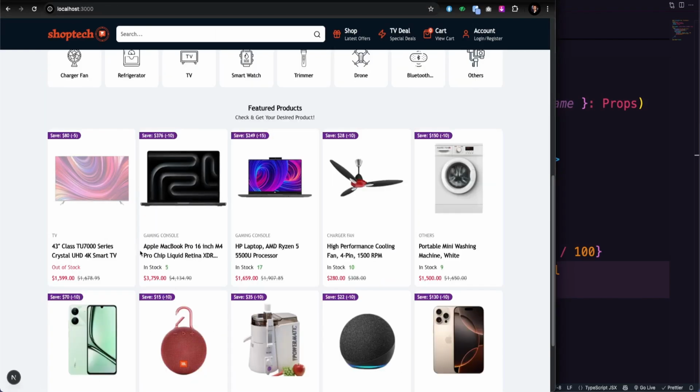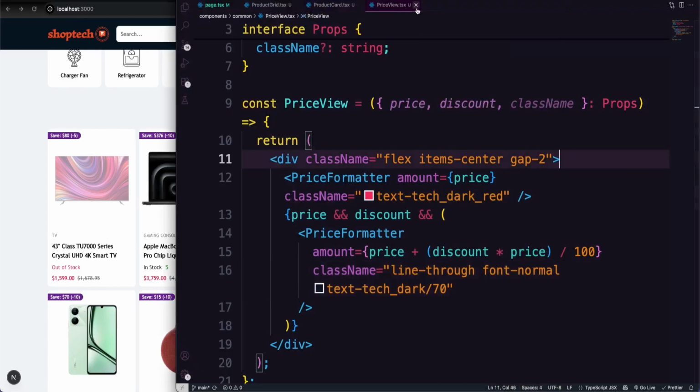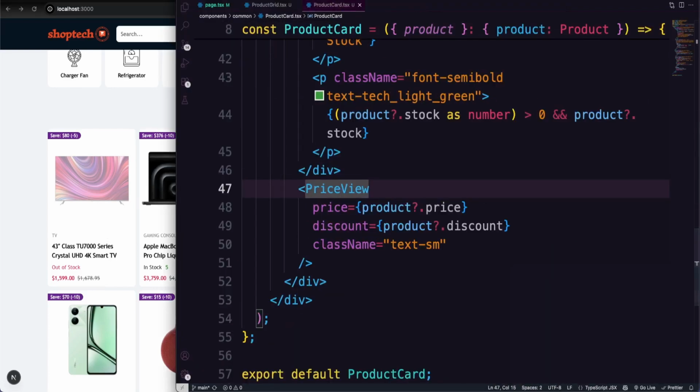So we need to have one of the most important ones, which is our add to cart button.